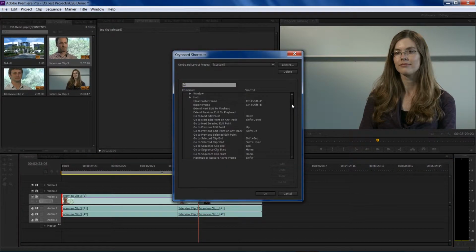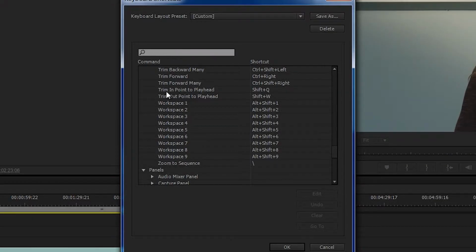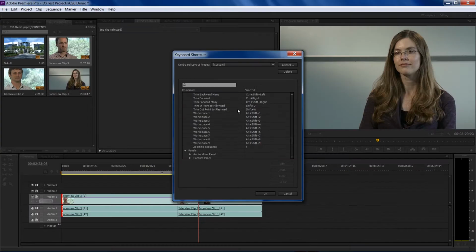So what I've done here is I've added some keyboard shortcuts. You can see trim in point to playhead and trim out point to playhead, and that's what I've mapped to Shift Q and Shift W. When you install Premiere right out of the box or right from the Creative Cloud, however you're installing it, those two keyboard presets are going to come unassigned.